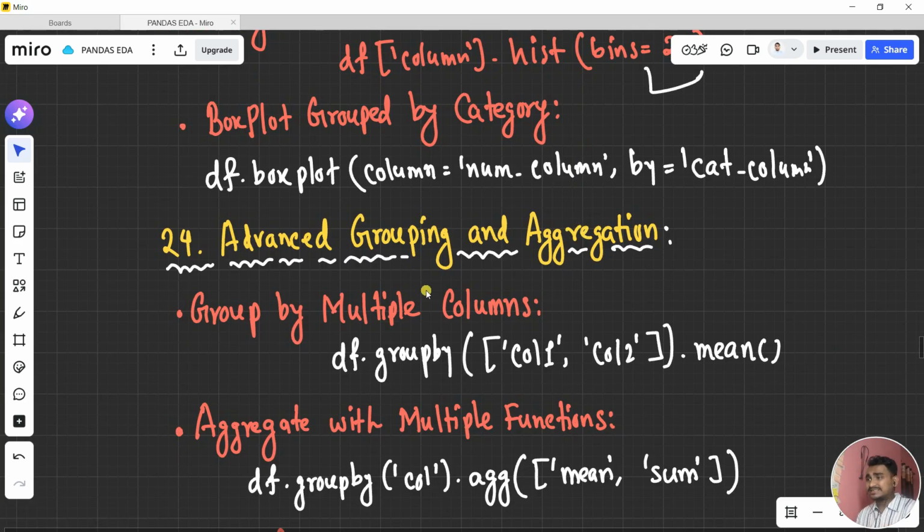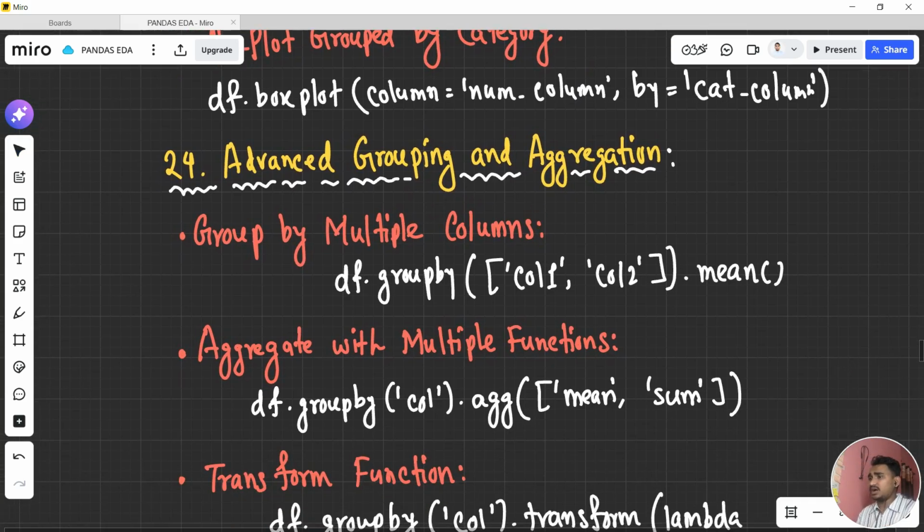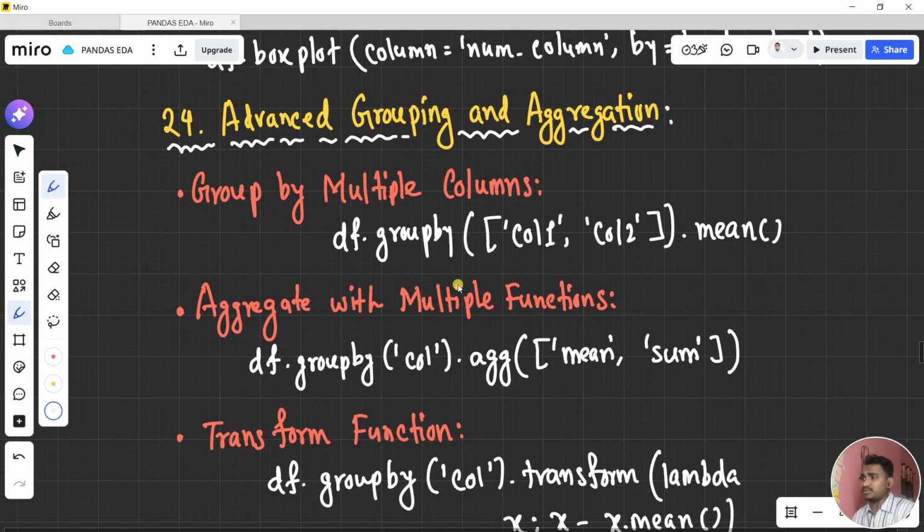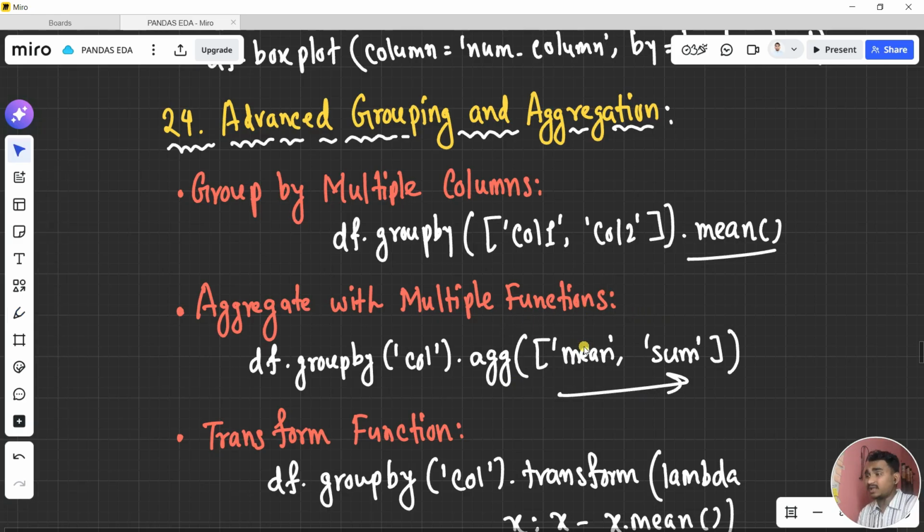Okay. Now let's see advanced grouping and aggregations. You can group by multiple columns, and then apply aggregation functions. You know that we have multiple aggregation functions like mean, median, summation, count, average. You can group by first, and you can apply these aggregation functions.